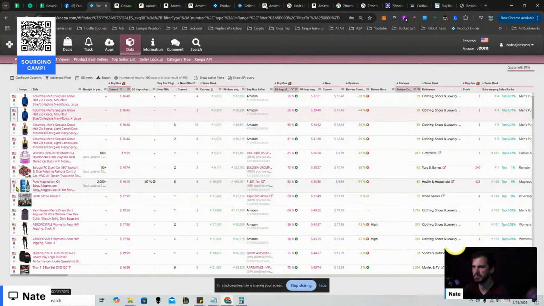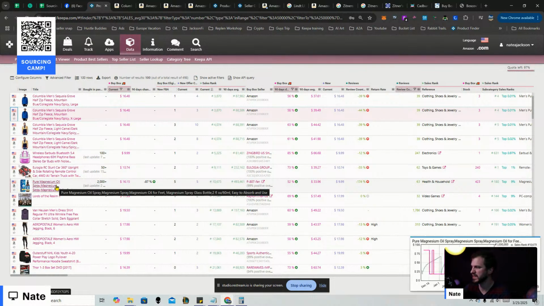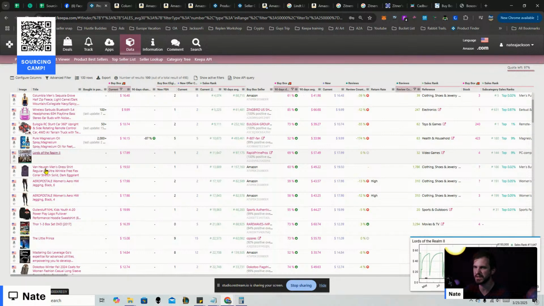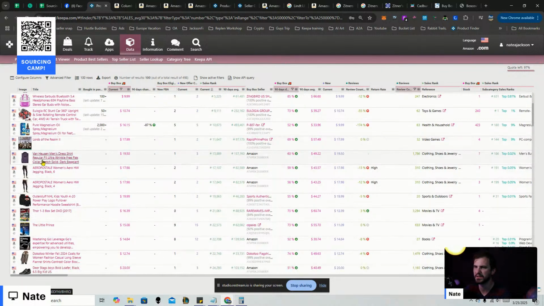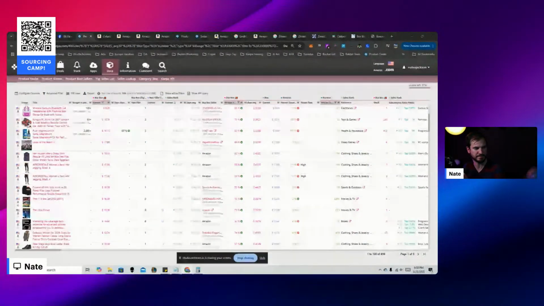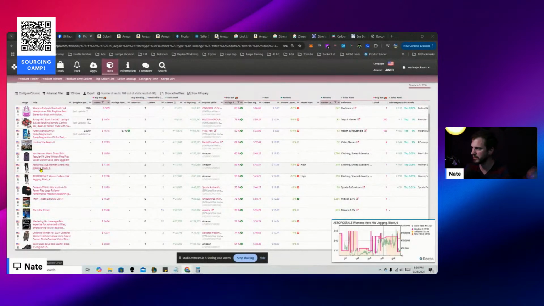Magnesium oil spray. I don't see this ever selling for $90. That doesn't make sense. Lord of the Realms, a video game. Not very popular. Probably not actually selling for $60. Those are probably used sales. Nah, pass on this. So my face is kind of here. Let me move my face to the side a little bit. Because really, I'm looking at these Keepa charts.